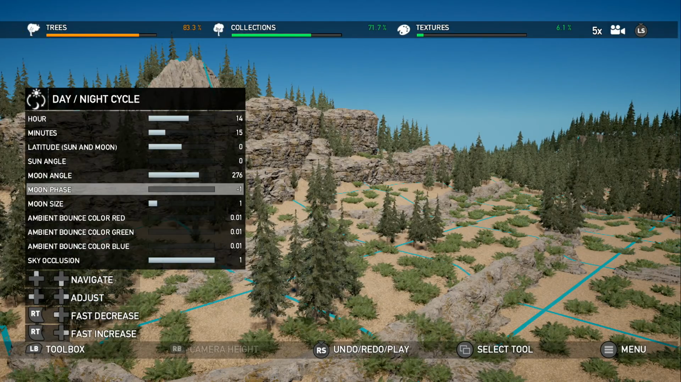As you can see, there's a lot of different stuff in this menu that we can change. We have the latitude of the sun and the moon, which allows us to move it up and down within the sky. Then we have the angles, which allow us to move them from left to right. And then we can actually change the phase of the moon, which is pretty cool, as well as the size. And then we have the colors that will alter the color of them, and sky occlusion, which is how much the objects within the map are actually affected by the sky.